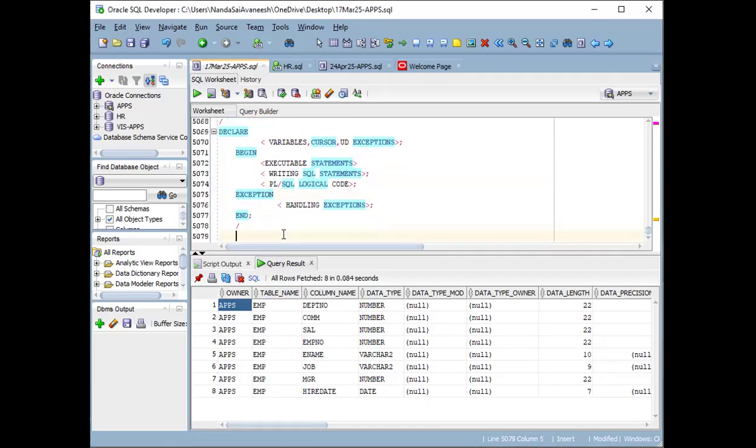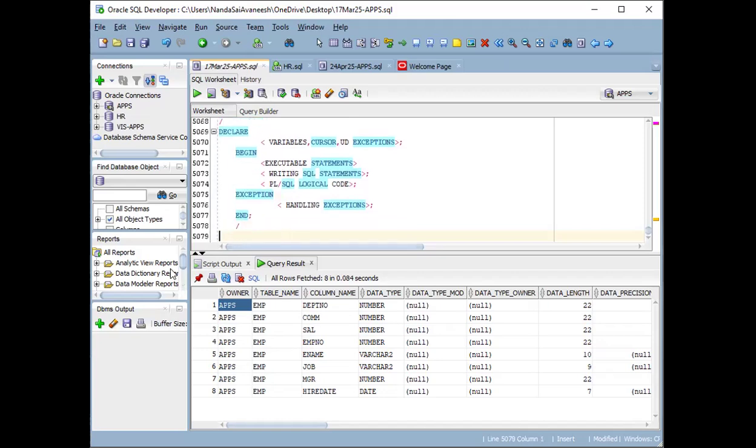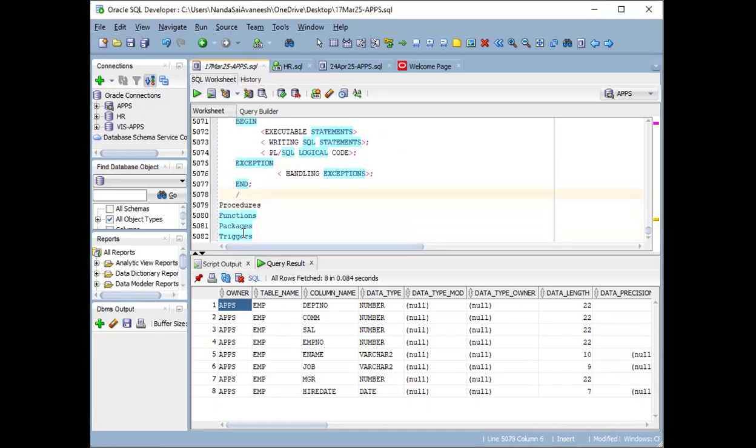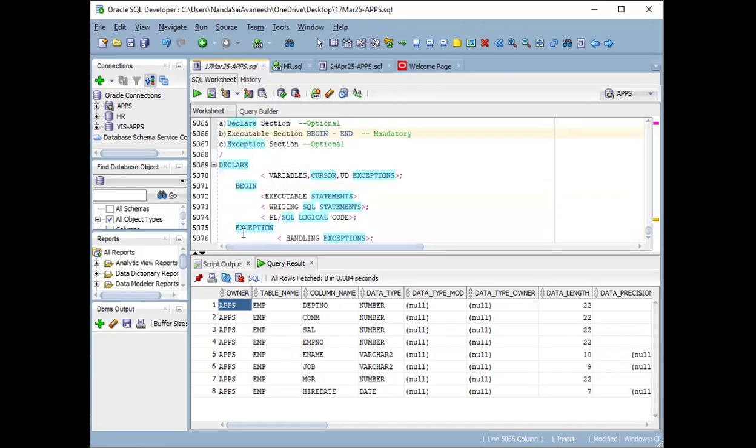So coming to named blocks, these have names. These blocks are stored in the database. Anonymous blocks will not be stored in the database, whereas named blocks come under the procedures, functions, packages, triggers. These will be stored in the database. So you can reuse these procedures, functions, packages, triggers whenever you want. But an anonymous block you cannot reuse unless you save it in some file or somewhere in the notes.